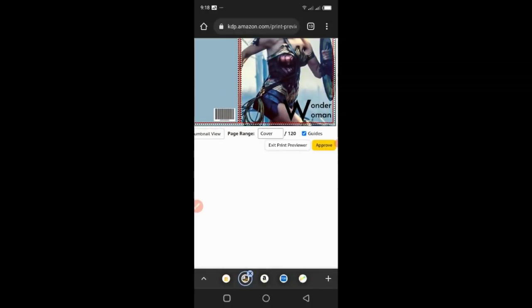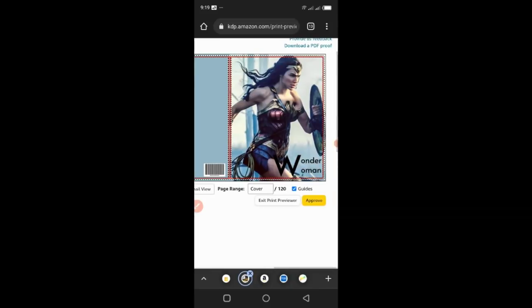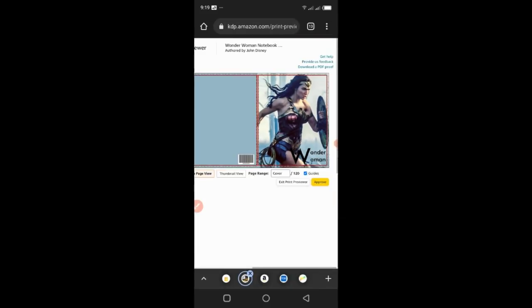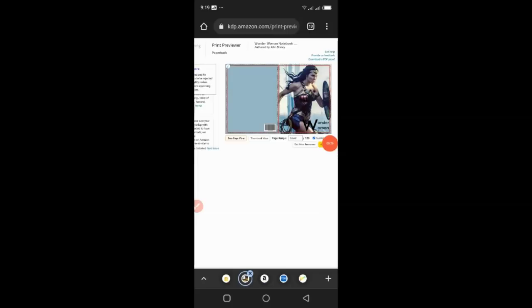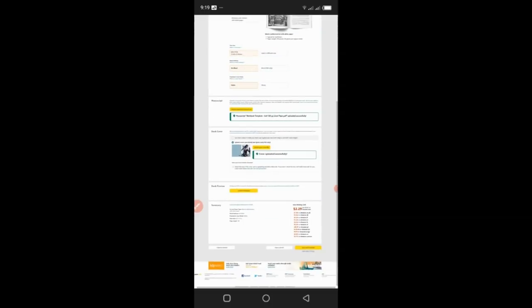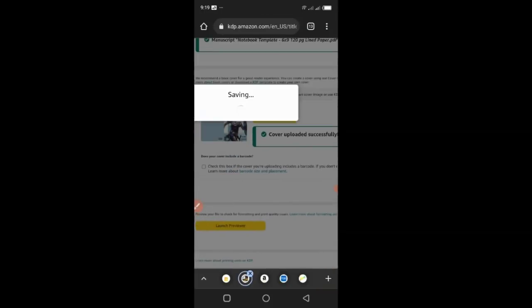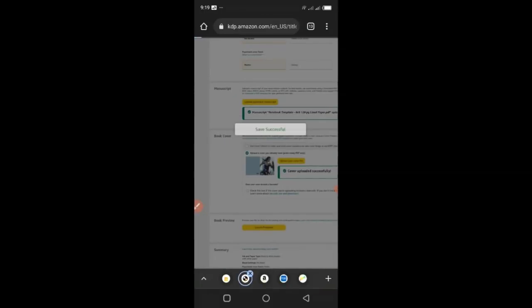So you can see the number of pages that we have, 120. You can see that this is the cover page, and this is very simple. You'll be amazed at how many people will want to buy this. And then we'll click on approve. Once you click on approve, it's going to get done with the cover page, and then we can proceed to the next one, which is pricing. So we just click save and continue. It's going to save and continue, and the next screen is about your pricing.